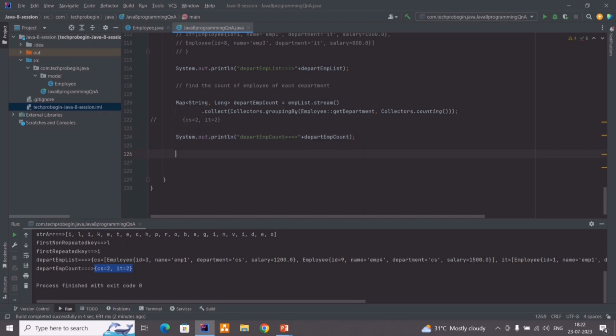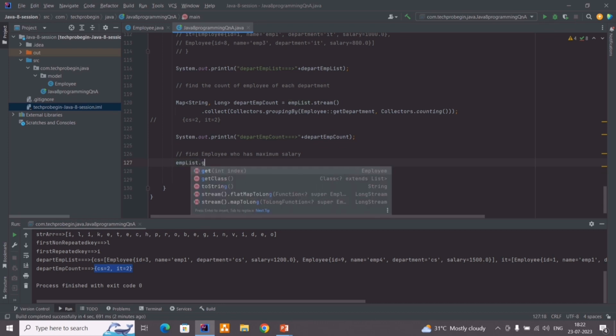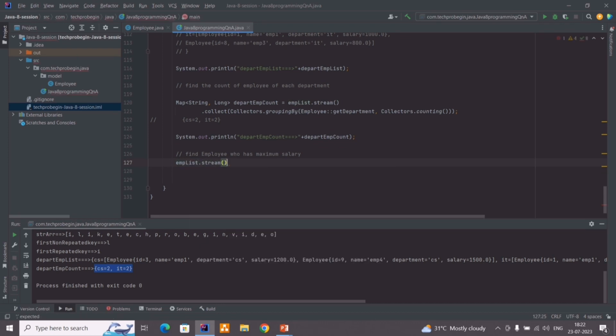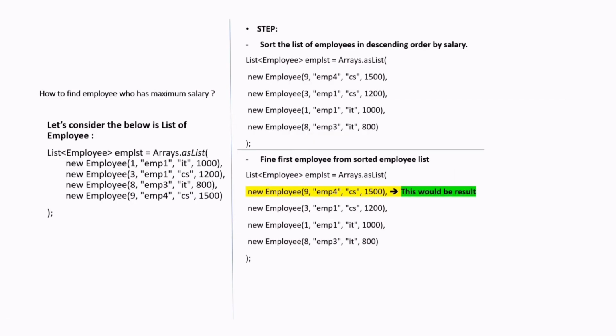So I already have the EMP list. Let me add a comment: find employee who has maximum salary. We need the EMP list, then we need to convert it into a stream, then in the stream the step is to get the descending order.